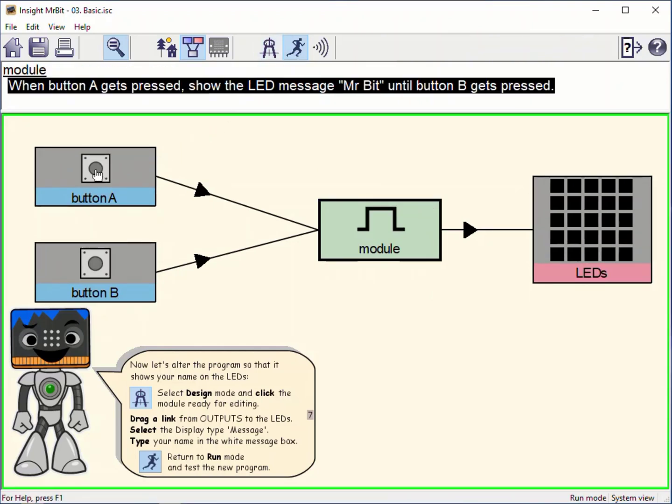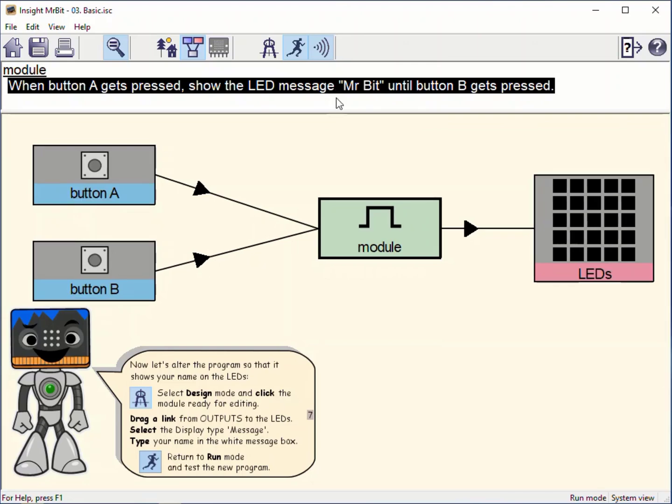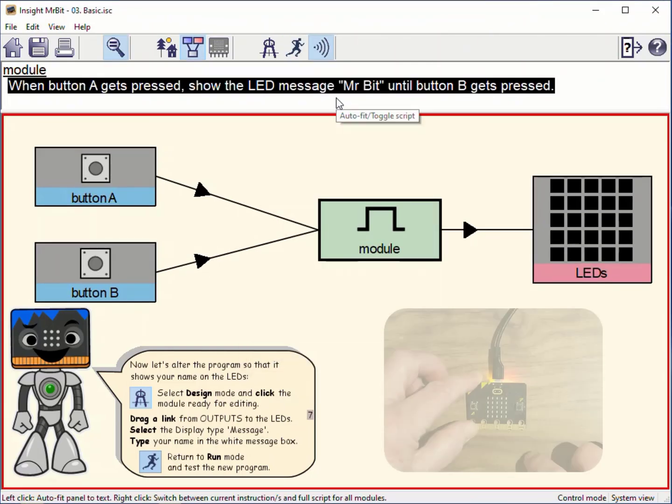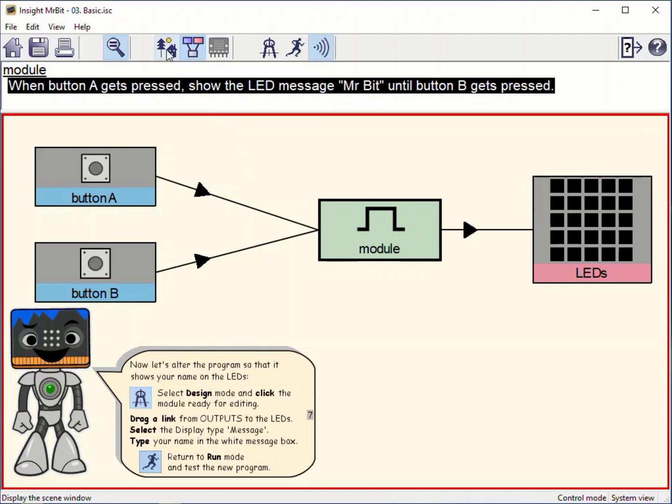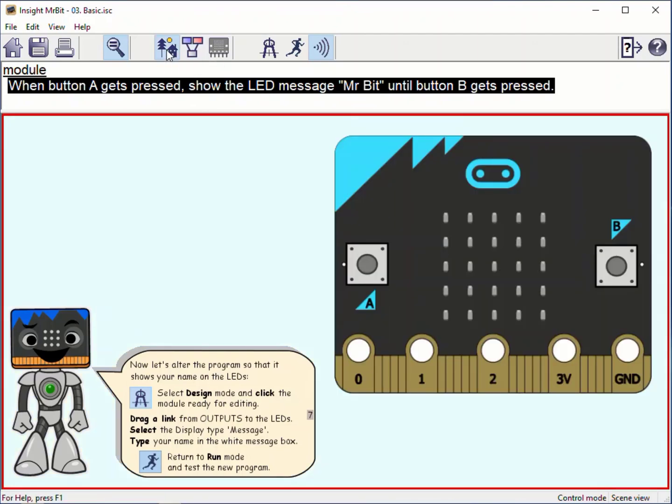Here is the program working in run mode. And on the microbit in control mode. And in the scene view.